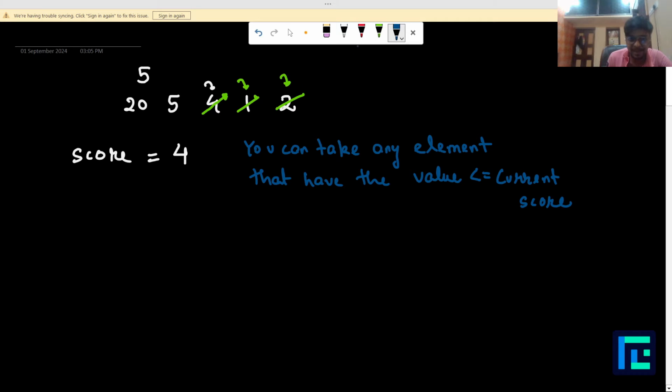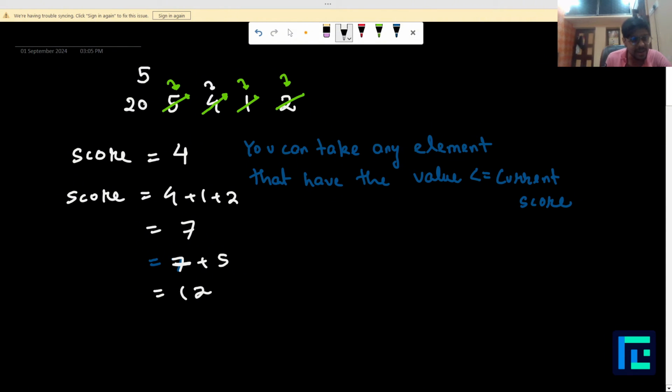Once I am taking any element, the value of the element gets added to my score. So tell me my updated score, what my score became. My score became 4 plus 1 plus 2, that is nothing but 7. Agree? Now tell me the next element I can take. I can take this 5 as well, right? Because this 5 is lesser than or equal to 7, so I can take 5 as well. So now my score becomes 7 plus 5, which is equal to 12. Now can I take 20? The answer is no. So the maximum elements I can take are 5, 4, 1, 2.